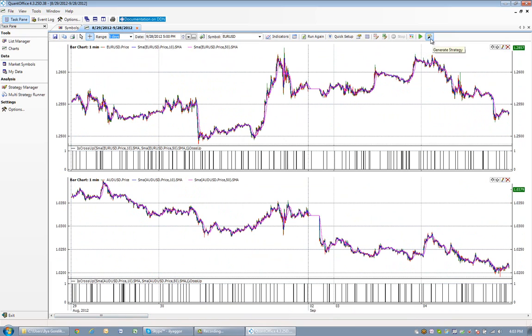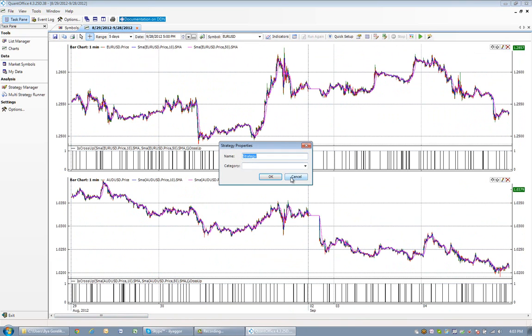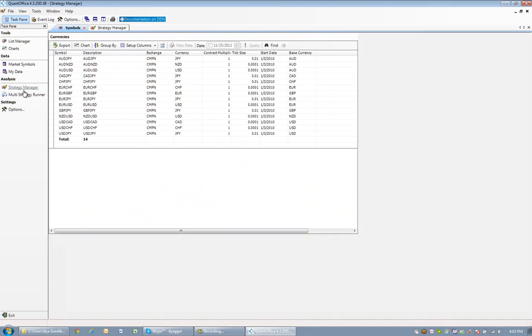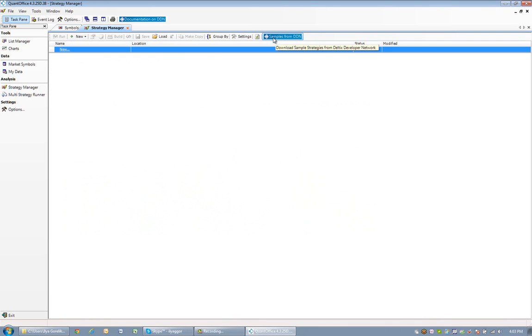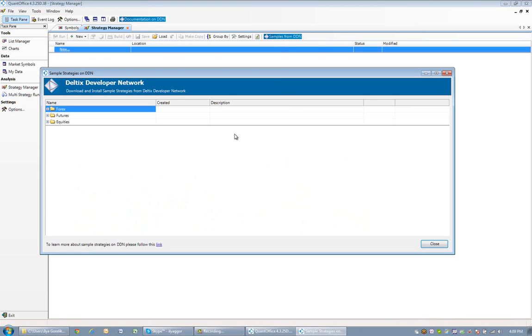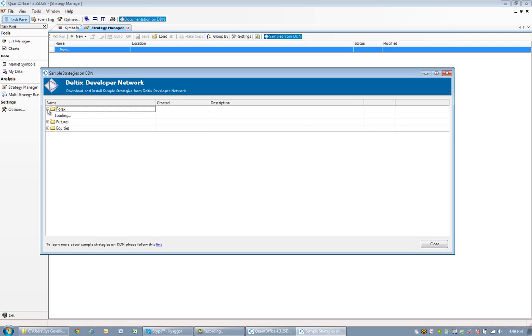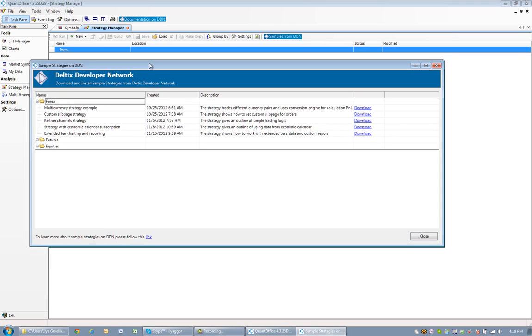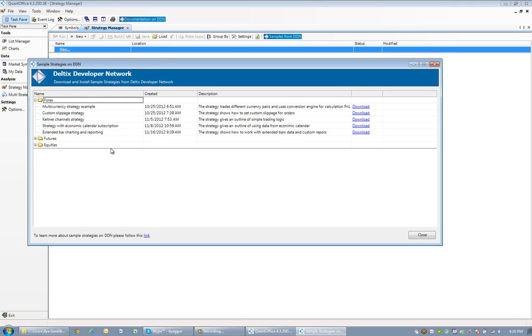Later we'll learn how to produce strategies by using the charts, but at this point, instead of writing our own strategies, let's go to Strategy Manager and connect to samples from the Delphix Development Network. When we go to Strategy Manager, we'll see a new link, sample from DDN, and when I click on this link, we are positioned straight to the Development Network website, where in the future we're planning to add a lot of new capabilities.